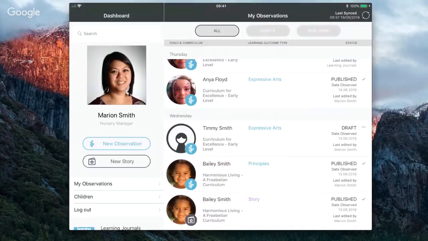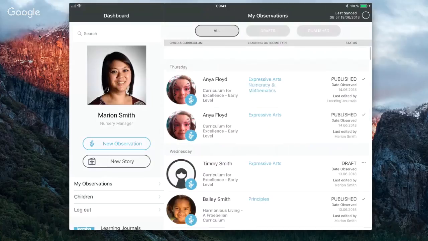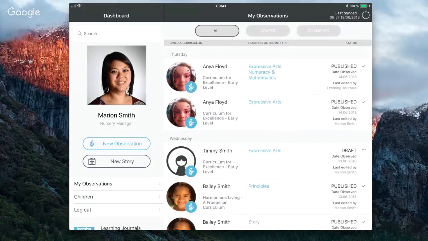You'll have seen how quick it is to take observations with the iOS device. If you haven't, please, as soon as you've finished watching this, go to the App Store on your iPad, search for Learning Journals. It's the #1 result for Learning Journals, and download that app, log in, and see how you use it. You'll be able to take observations much more quickly and also work offline.